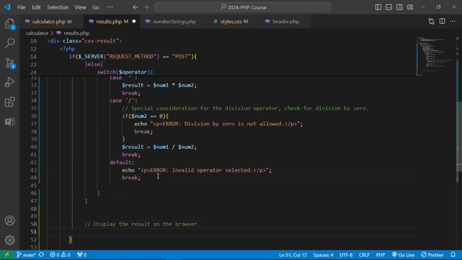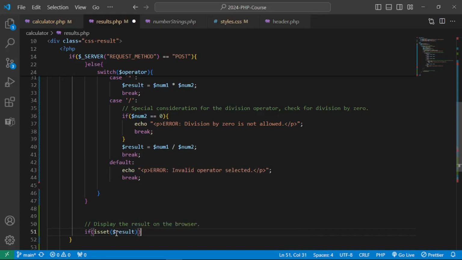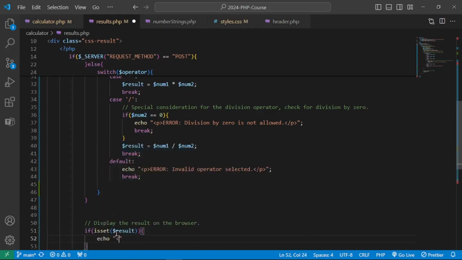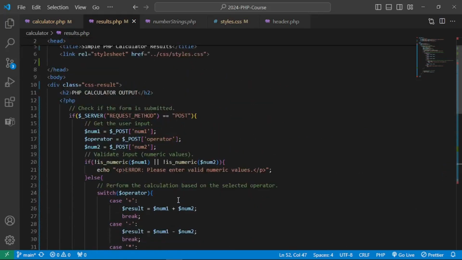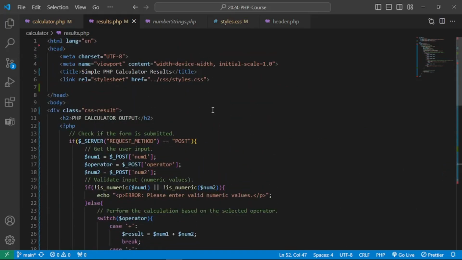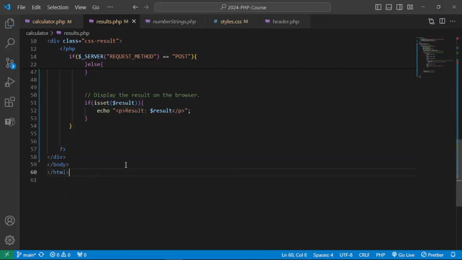Then lastly, we will have here the display on the browser, and we'll be using this isset. And you will see it's giving us some sort of intelligence here. isset is a function that determines if a variable is declared and is different than null. So let's have this result. And let's have an echo here that will be printing out result. We want to get that result variable printed out on the browser. So if we did this correctly, we should now be able to do some calculations in our PHP calculator on the browser. Let me just also close this with an HTML tag here.